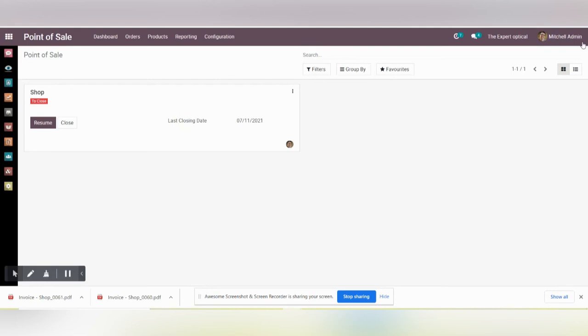In short, in this flow, you can get all the information regarding optical ERP with insurance.